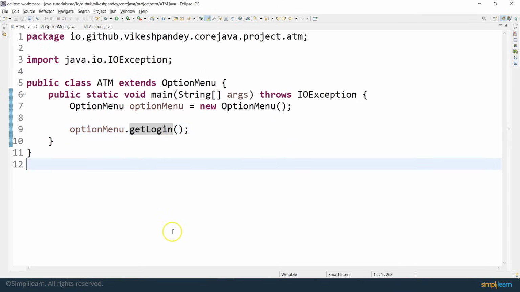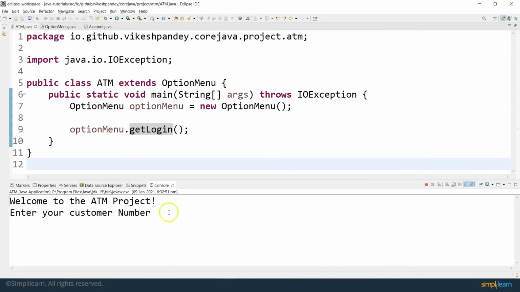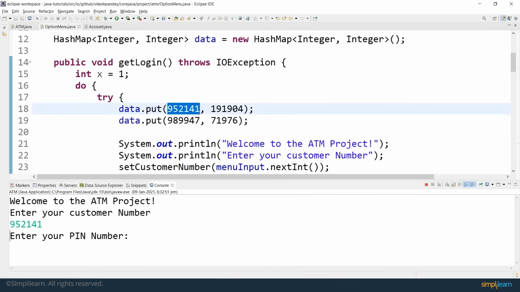So now we have built a fair understanding of what is happening in this application. So let's run this application. I just ran this application, and let me bring the console here. It's first asking for a customer number. So I will go to the option menu class and pick up one of the customer numbers which I have hard coded here. I will provide that customer number and hit enter.